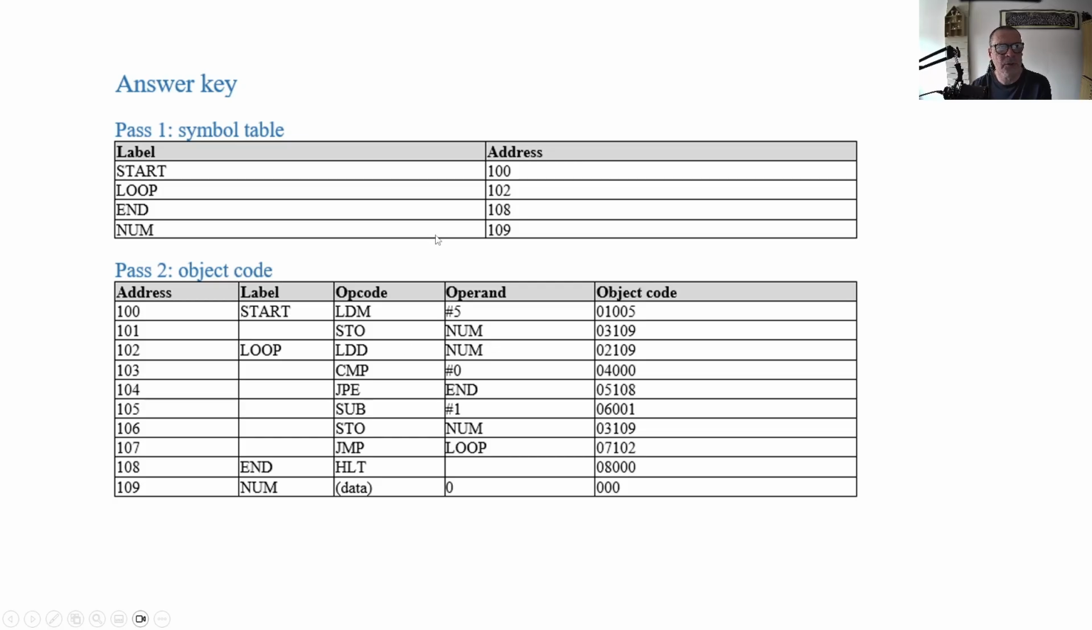Okay, so here's the solution. We've resolved the symbolic references, start, loop, end, and num. These were the addresses we found all those things at. And then we can fill in the rest of this table. So we put our program in. We know all the opcodes from the program. And we've got our operands starting as symbolic, but then we can use our symbol table to replace these things.